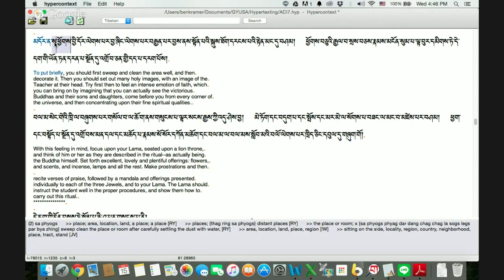Okay. Sachuk. Okay. The area. Okay. Area looks good.